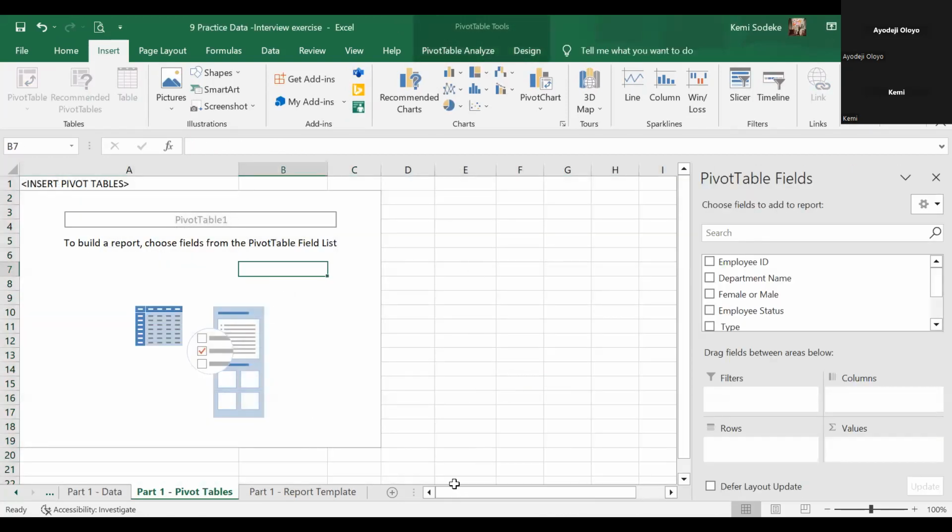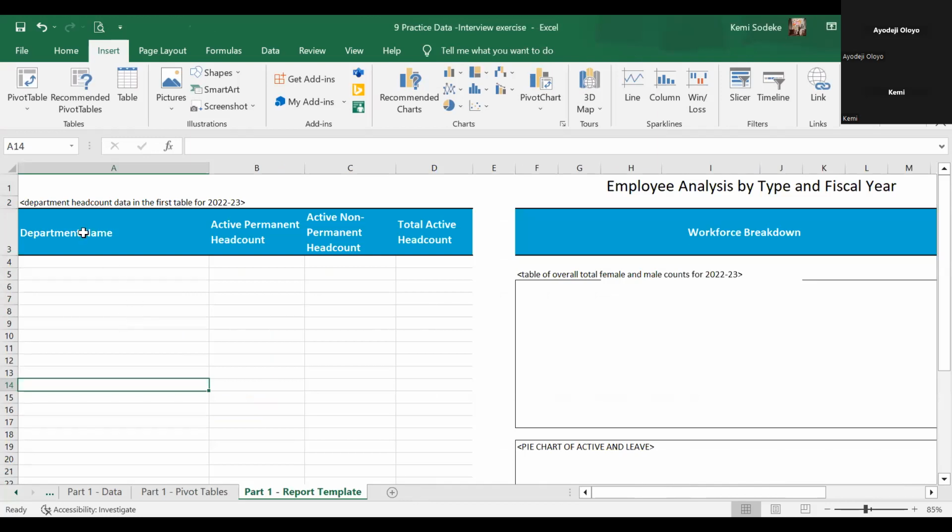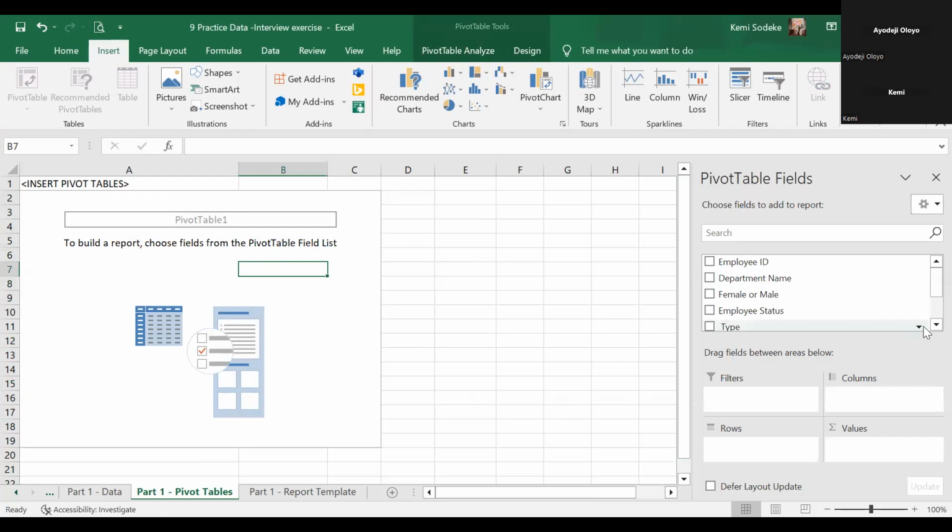So the first thing we need here is the report, the name of departments. In our report template, we need the department's name. So that's the first thing we need to be looking for on our pivots. So we've got a department name. Where do we put the department name? Let's see if we still remember our pivots.